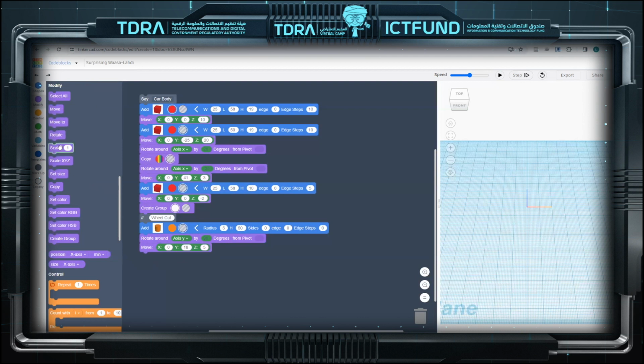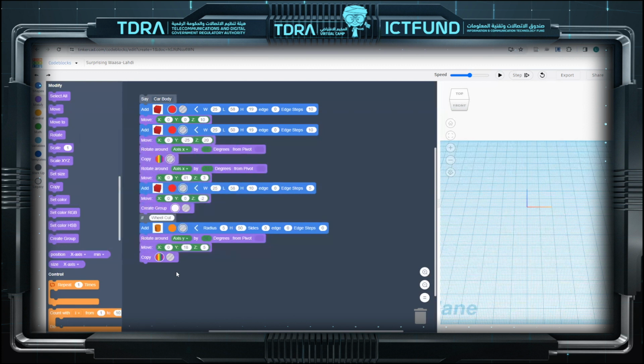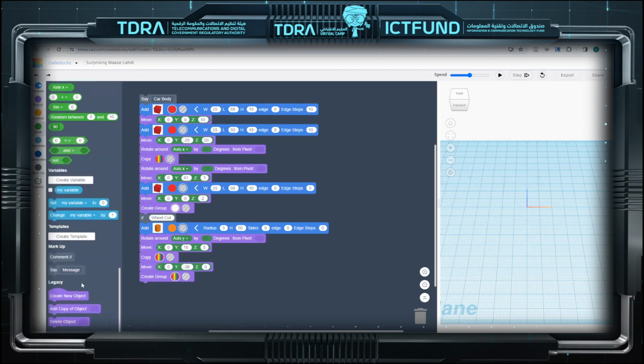Then you copy and then you keep the solid color circle highlighted. Then you move to 0, minus 38, and then 0. And then you create group, also solid color. Then you put a comment, trunk.